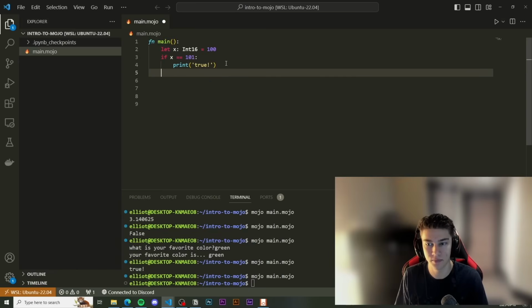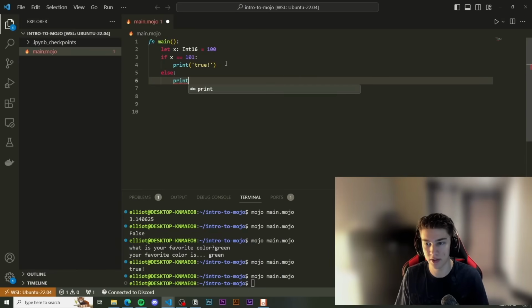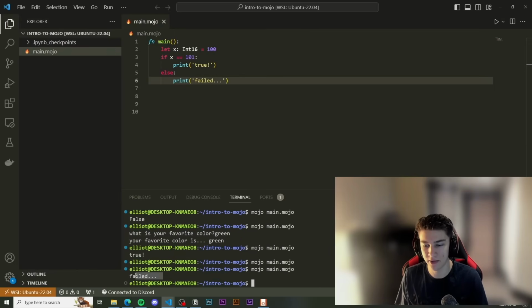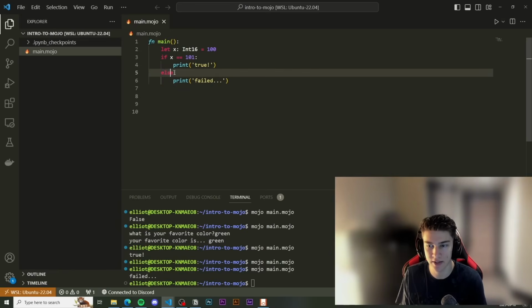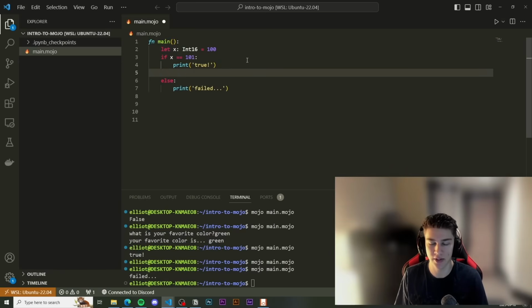So if you were to say do else, this would be the defaulting that would occur. So you would print failed, and you would get failed because it says this isn't true, so we're just going to default to else. If this is true, and then else, if it's not, then just default to whatever's indented inside of this else little block here. And the last one, which you may or may not use, is called elif.